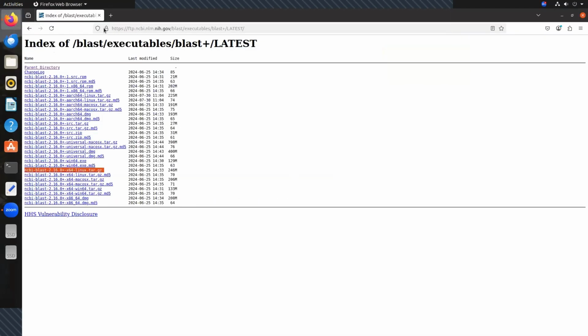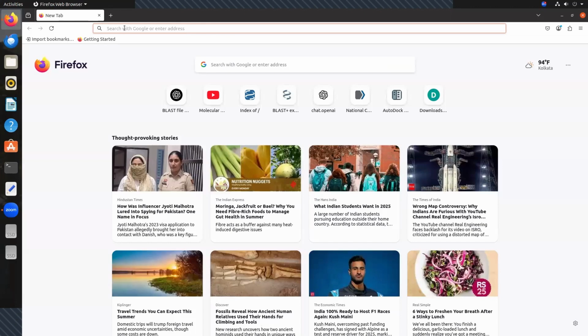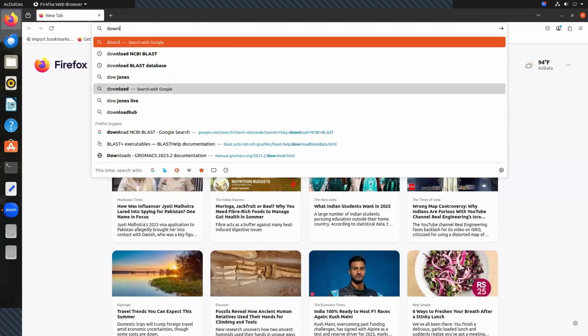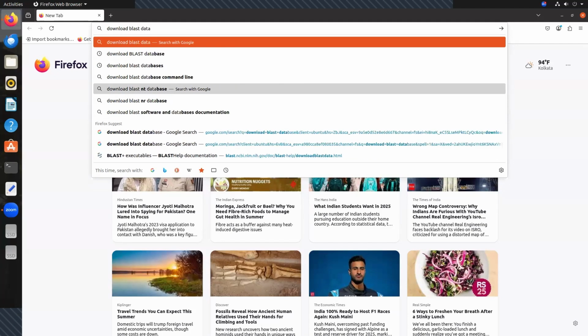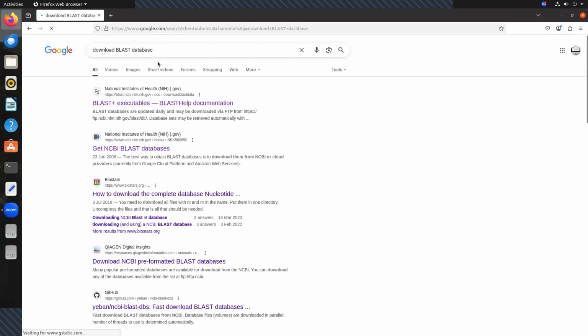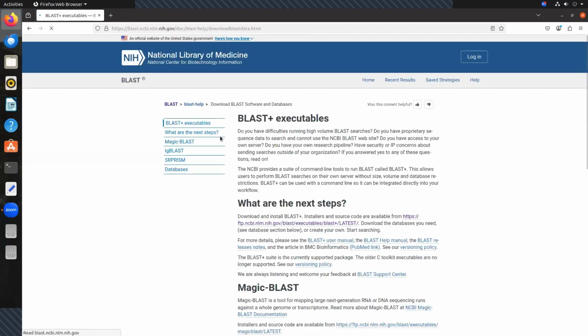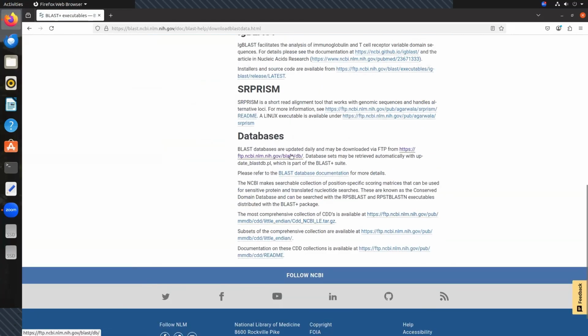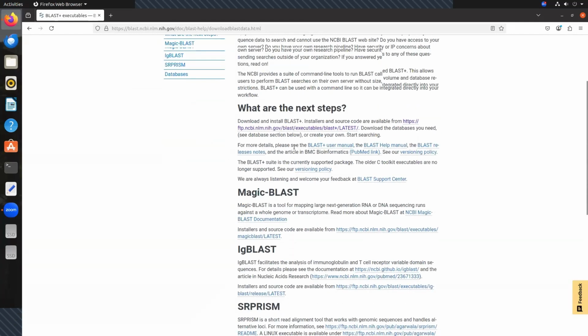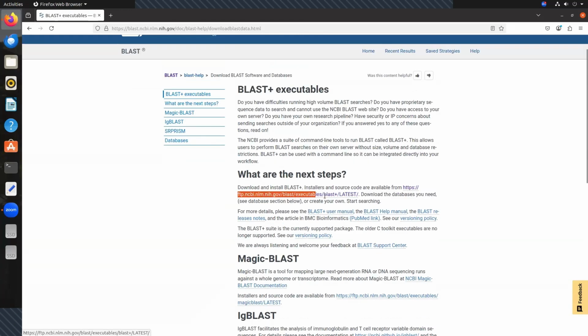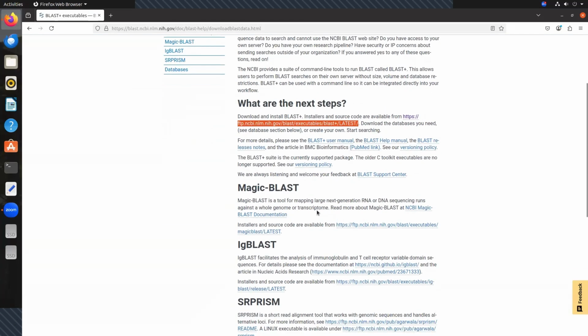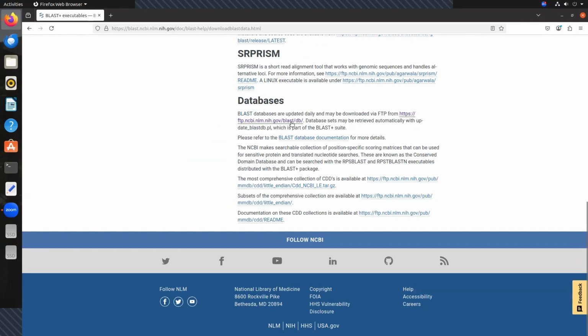What we'll be doing today is opening our browser, just closing the previous one. We will type download BLAST database. BLAST database. Okay, so just click on the first link. The same page opens again. Now we scroll down and go for this database. Click on this link, HTTPS and FTP link once again. Previously we also clicked on this FTP link, so now also we'll be clicking on this FTP link.